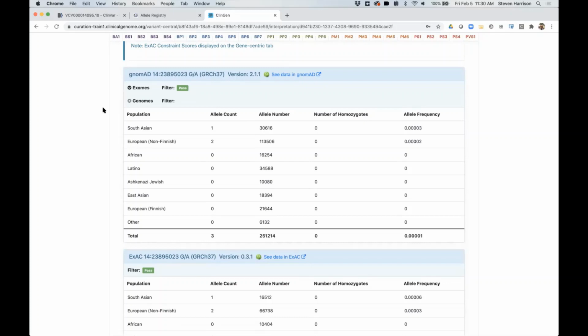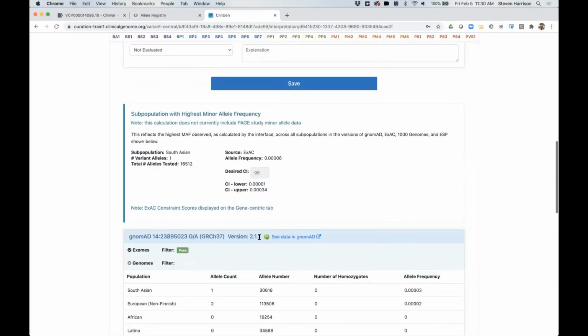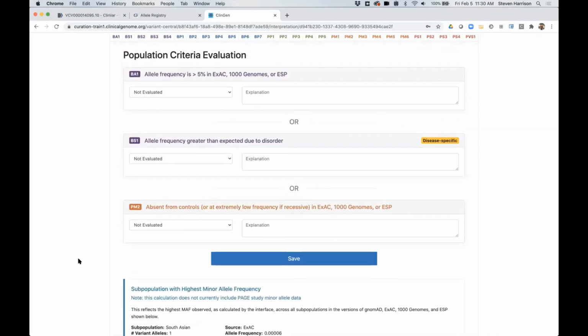In this case, this seems like a pretty rare, borderline almost absent variant from within gnomAD. It was found in 1 South Asian chromosome and 2 European chromosomes. So in this case, I think it's rare enough. It's 3 out of 251,000 alleles, so I'm going to say I think absence is applicable here. And so what I'm going to do is go back up to where these criteria are and select which criteria I think is applicable. I'm going to take this PM2 absence.